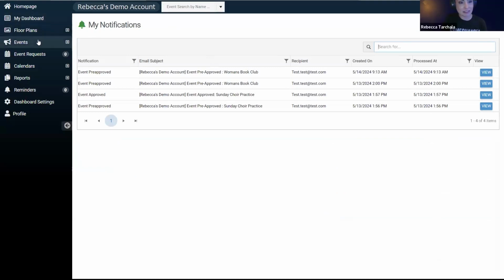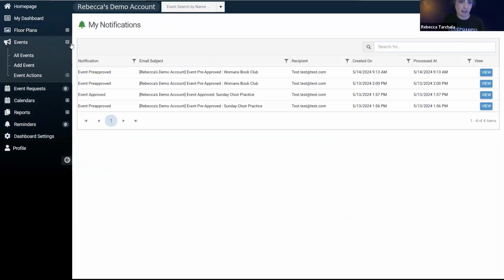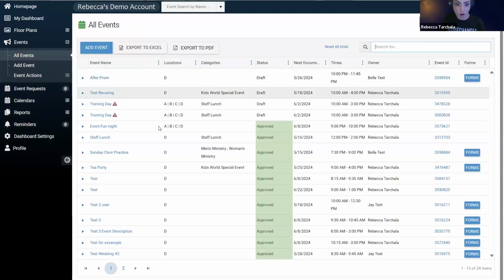Alrighty. And then also with events, a frequent question I get both in trainings and on support is, can my users see all events? And yes, they can, in a couple different ways. You have this on the side menu here, this left side menu under events, you can select all events. This will show all events within your organization, including the drafts.